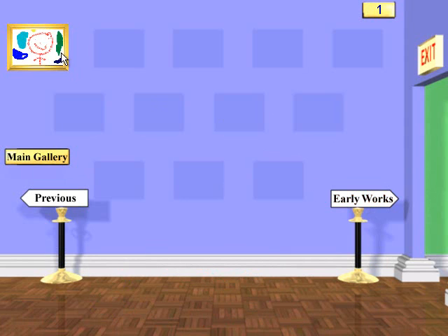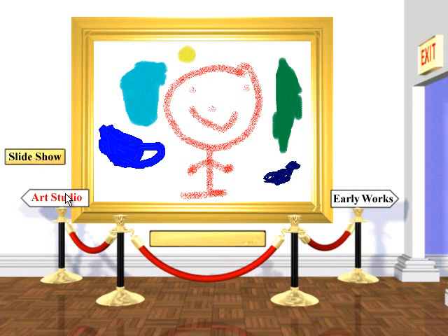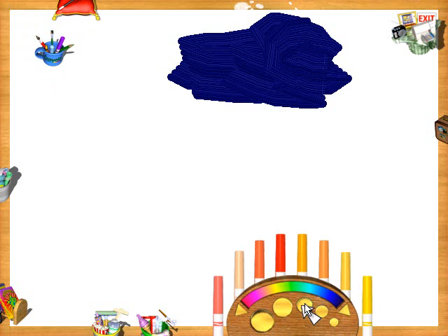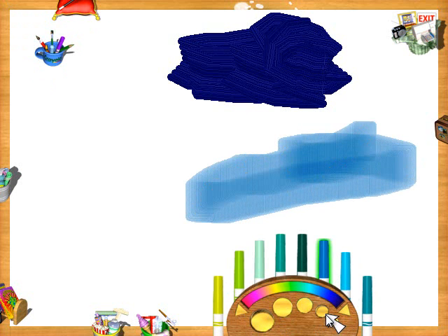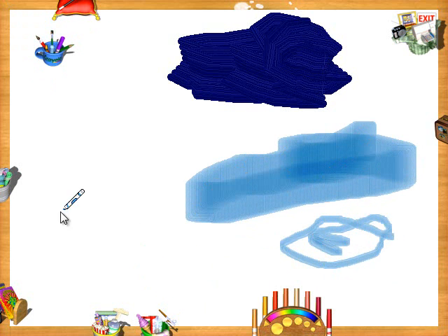Let's look at the early work section. And there's my picture, and let's go to the art studio. And let's draw something else. And just use the oil paints for one more time. And let's use some markers. Okay, time for markers. Let's try a very small size. I better use the eraser. I'm ready to erase.